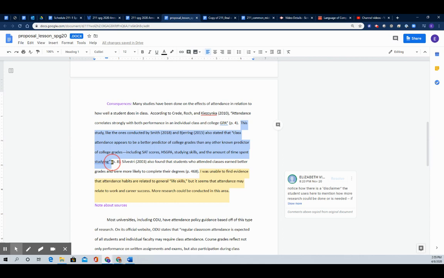So that's the language of comparison, and it extends into several sources. I will tell you that you'll see more sources here than you have, and that's because this proposal lesson is taken from a different version of the assignment that has 5 sources.